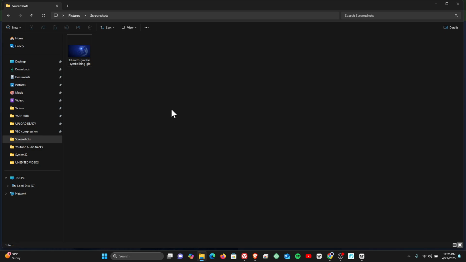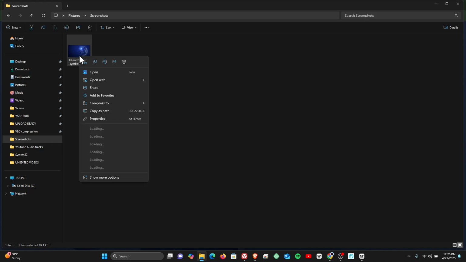In this video I'm going to be showing you how you can convert your image from WebP to JPG using Paint on Windows. Now the first thing is to right click on your image, and then you'd want to click on open with and then click on Paint.